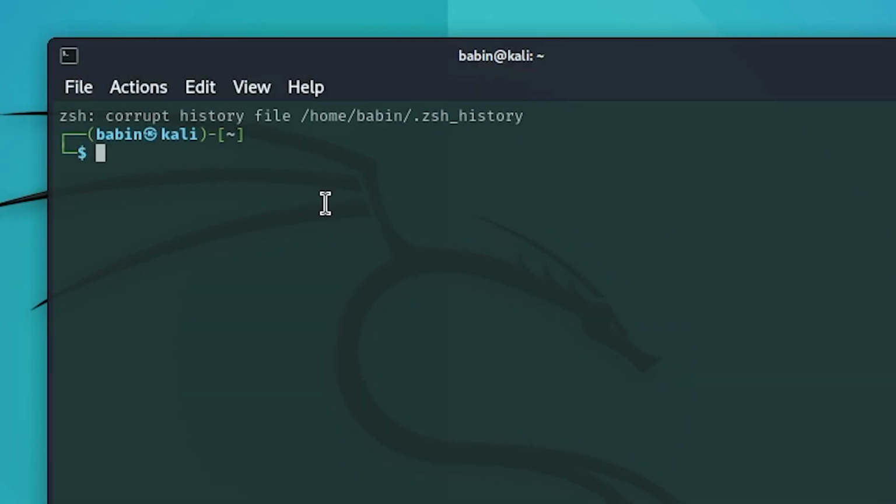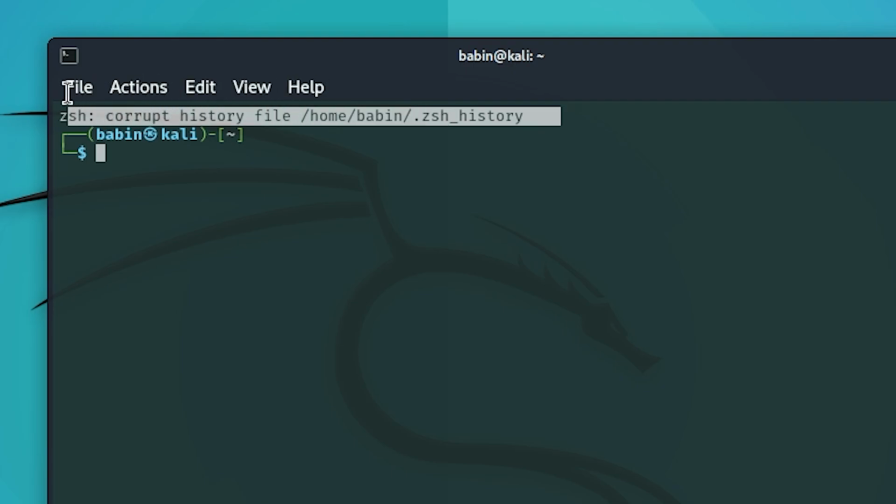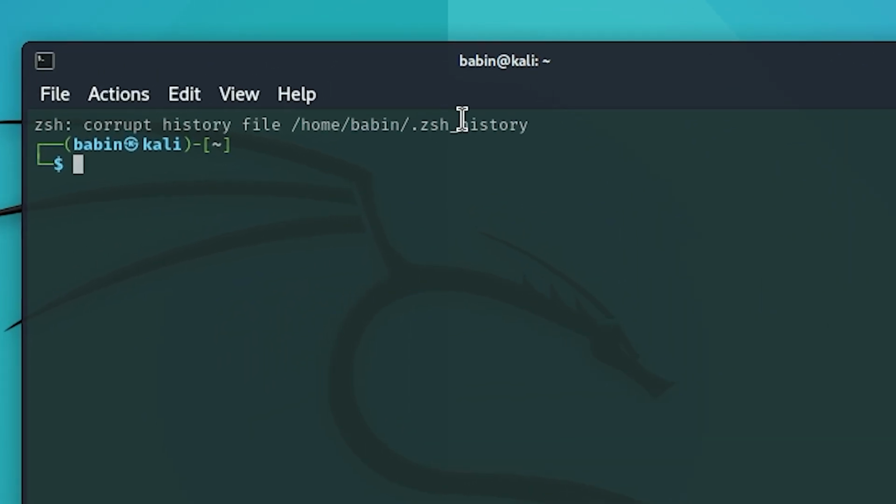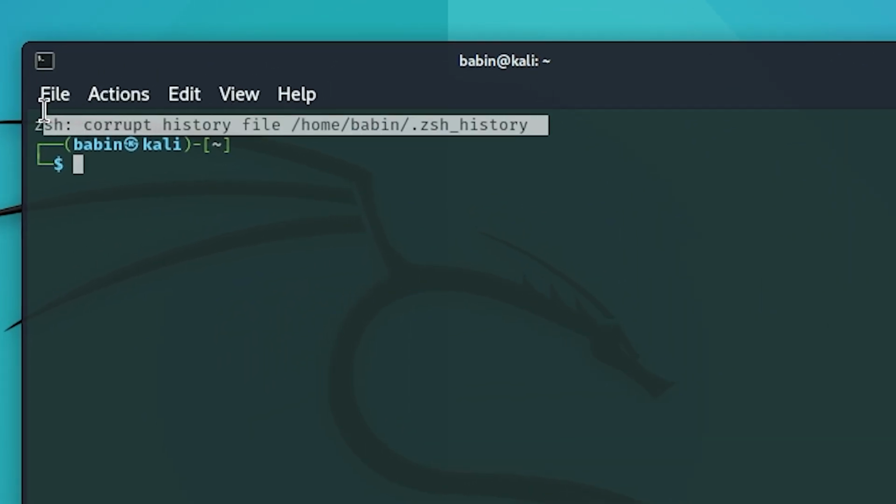If you've seen this error, don't worry, it's an easy fix and I'll guide you step by step. Let's jump right in. So this error pops up because the history file, which stores all your previous commands, gets corrupted. It could be due to a system crash or file encoding issues.